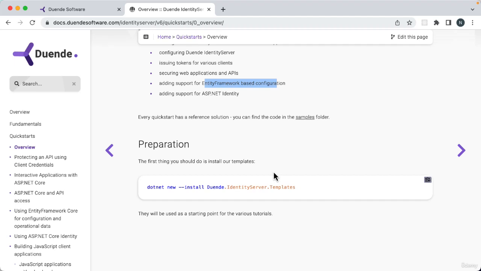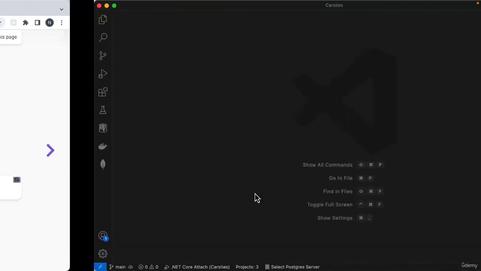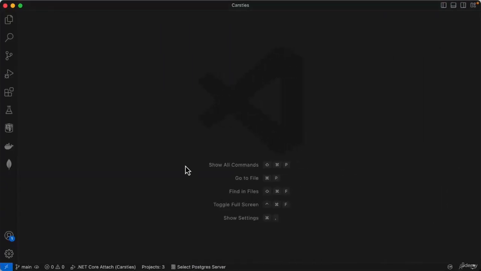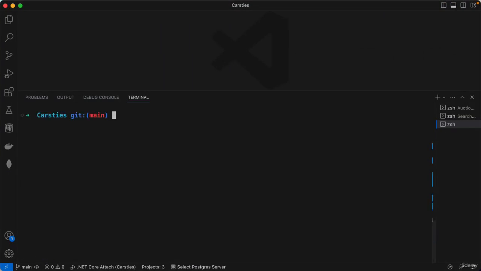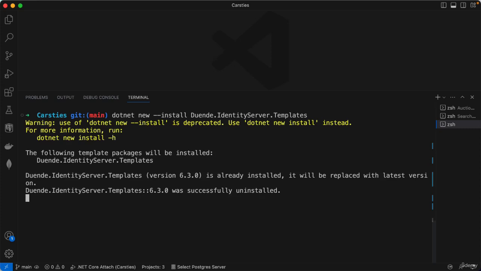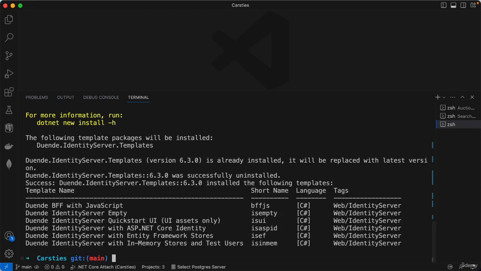So the first thing we need to do is go ahead and install those templates so we have access to them. So I'm just going to copy this command, dotnet new --install Duende.IdentityServer.Templates, and I'm going to head across to VS Code, open up my terminal, just clear this particular screen, and it doesn't matter where we do this, but I'm just going to do it here at the solution level and run that command to go ahead and install this.